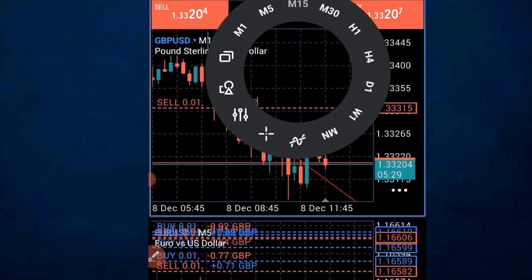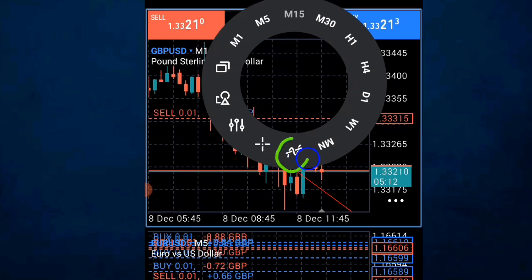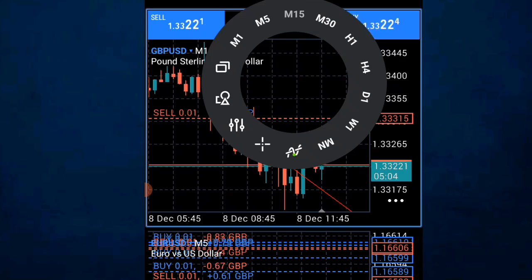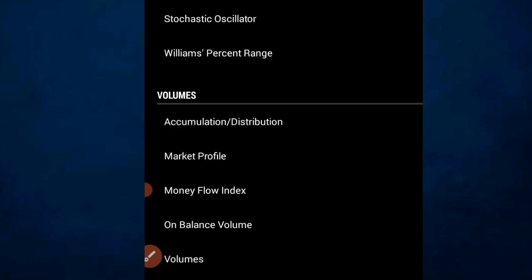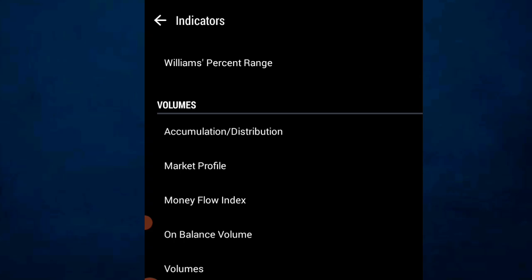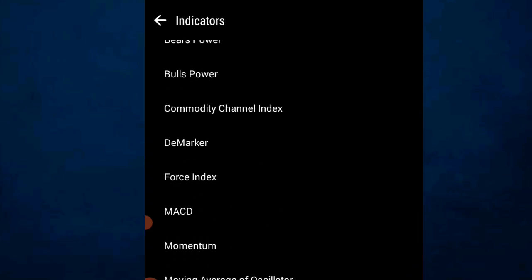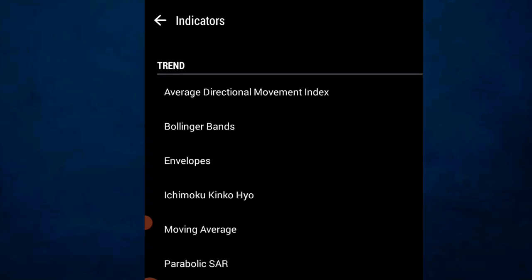Now again you can click here and then you can add indicators directly. For example, this one, you can add our indicator on our MetaTrader 5. Let's click here. We have main chart, as I told you earlier. Click here. Then you can add all types of indicators. We have volumes. We have MACD. We have relative vigor indicators and more indicators.